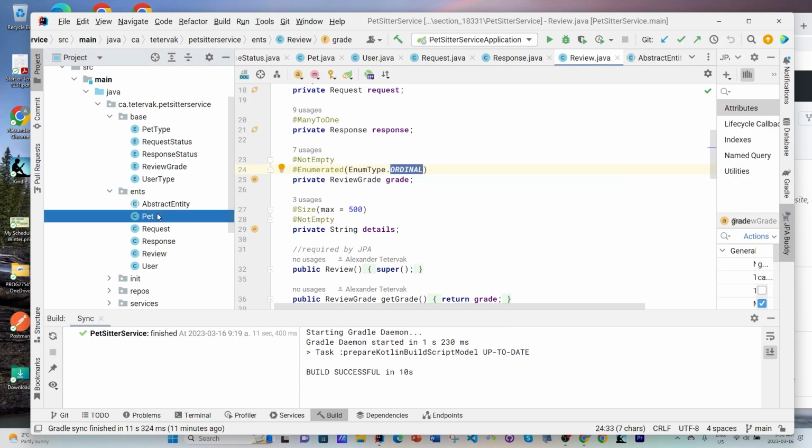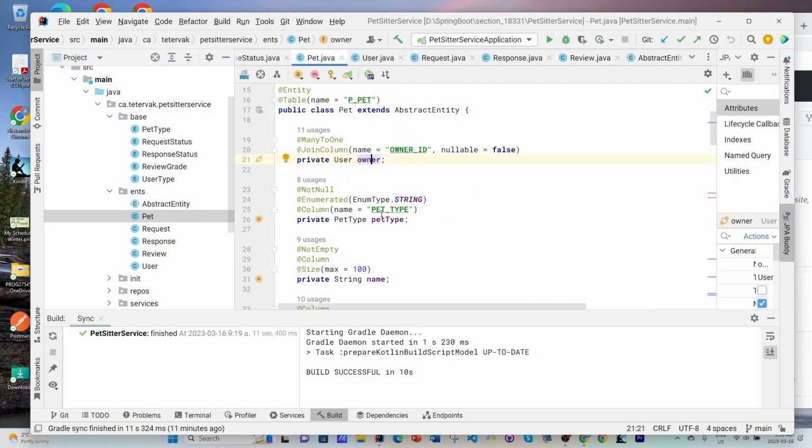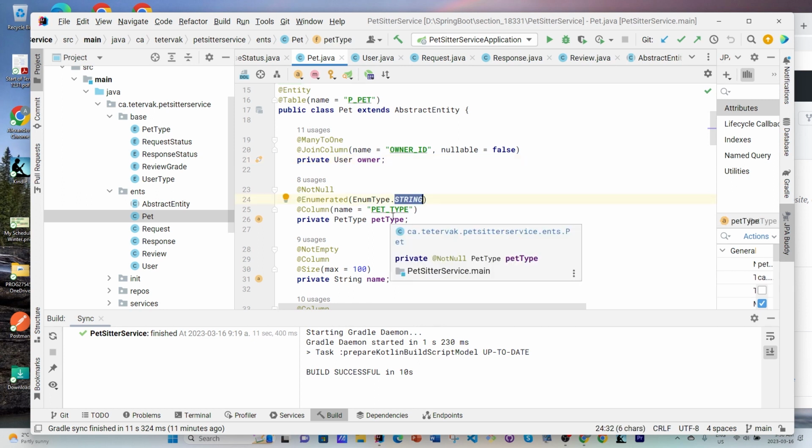And for example, pet type, in this case, is stored as a string. Okay. So there are two ways of storing it.